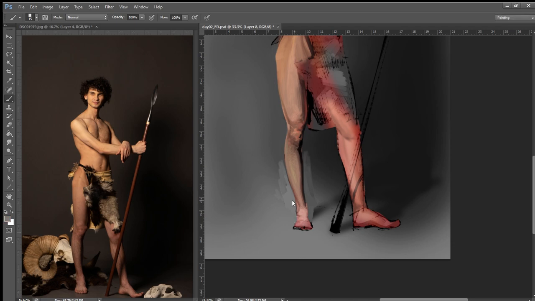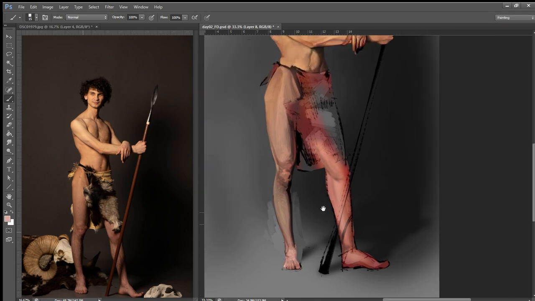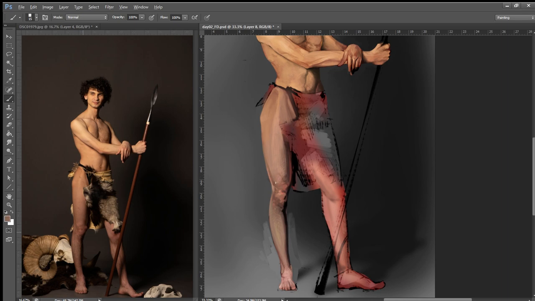And I'm suggesting some anatomical details over the foot area, suggesting some anatomy through the paint marks or the shapes that I'm making with paint. And I'm doing it the same way with the other parts too.